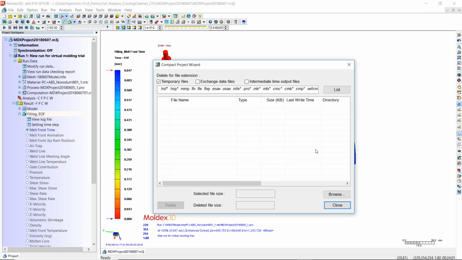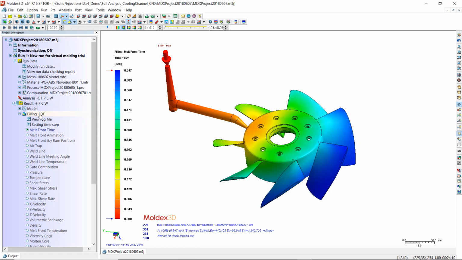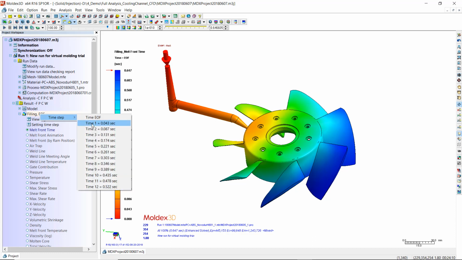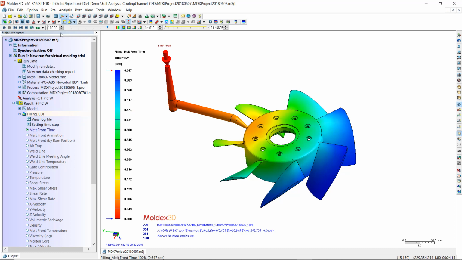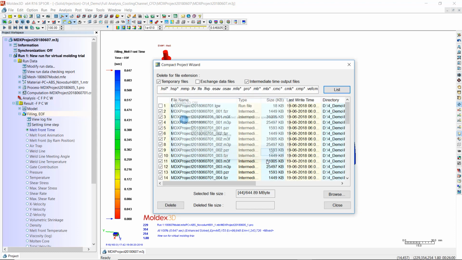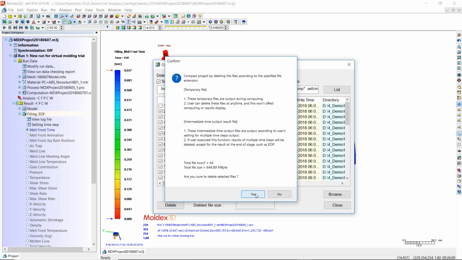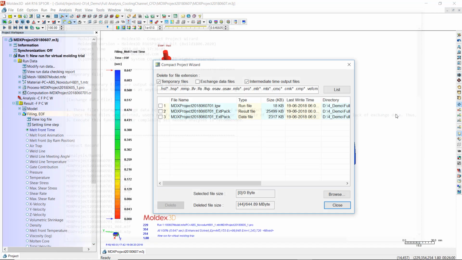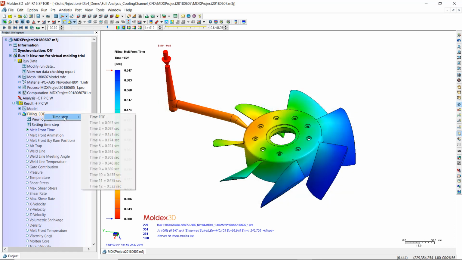For intermediate time output data, these results correspond to our multiple time step setting, like this, from time number 1 to time number 12. If we execute this option, all multiple time step results will be gone except for the result at the end of stage, like end of filling or end of packing. So we can see here all multiple time step results from time number 1 to time number 12. All these results are gone.